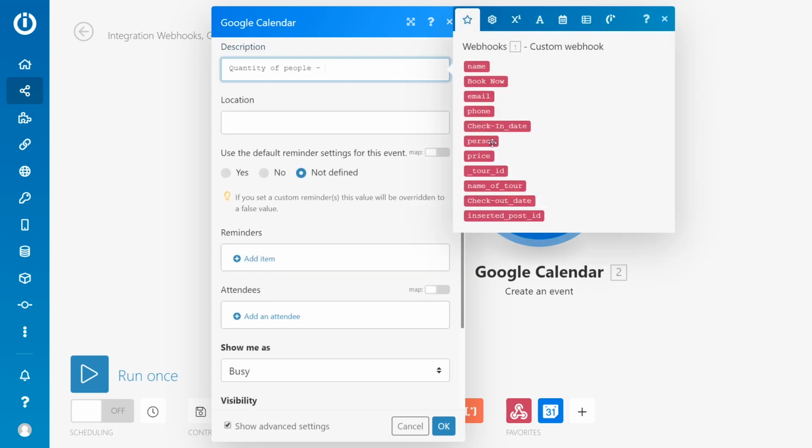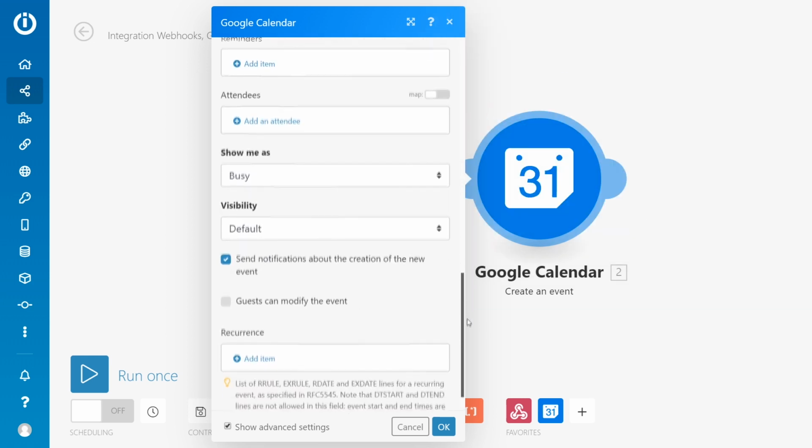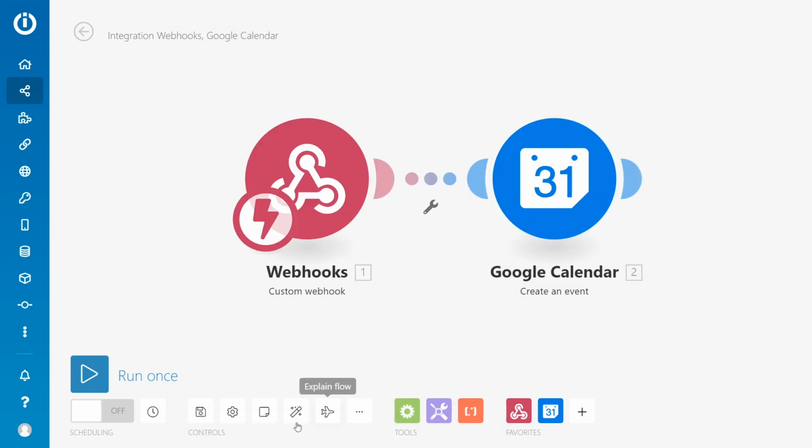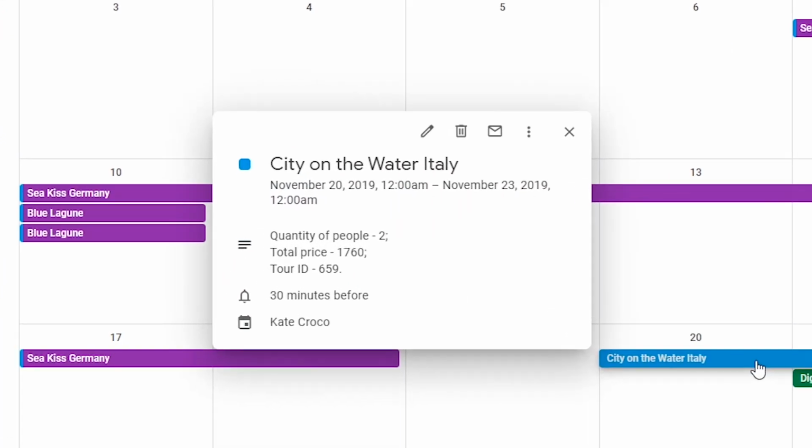Let me customize them real quick. Good, so press OK and toggle on the scheduling to save the changes. Let's check out our calendar. There we go, works perfectly fine.